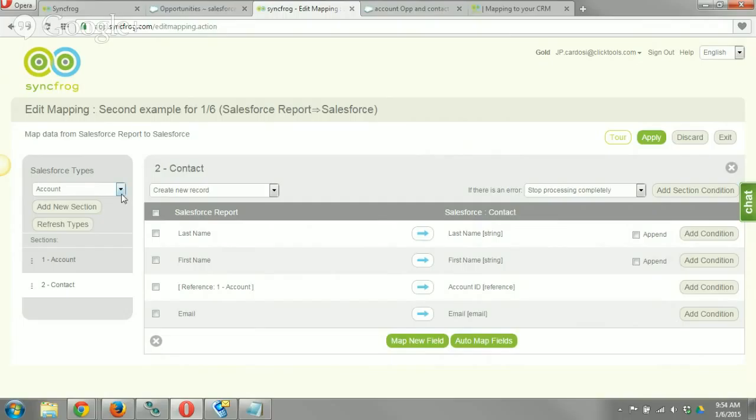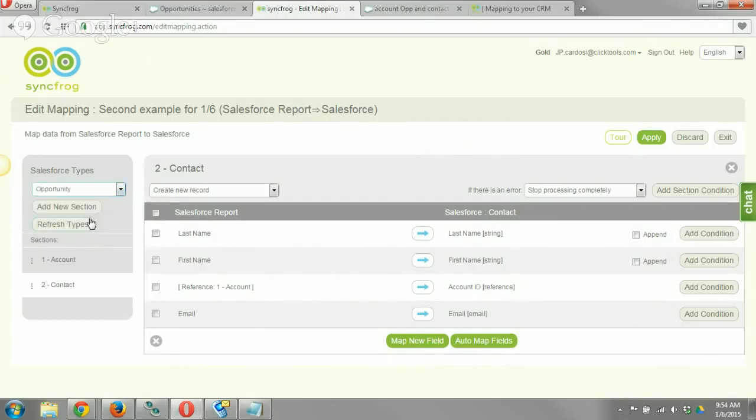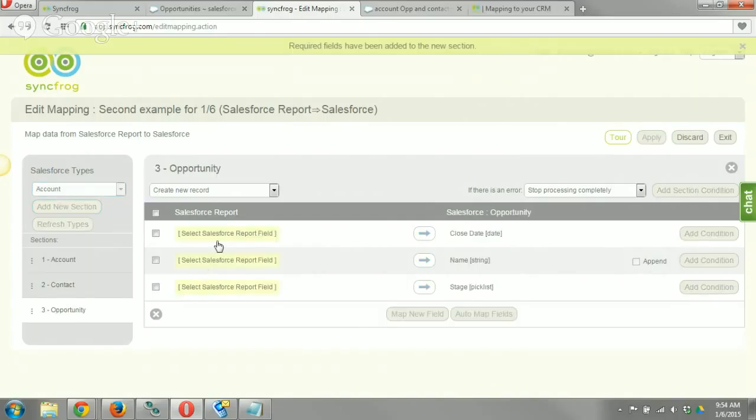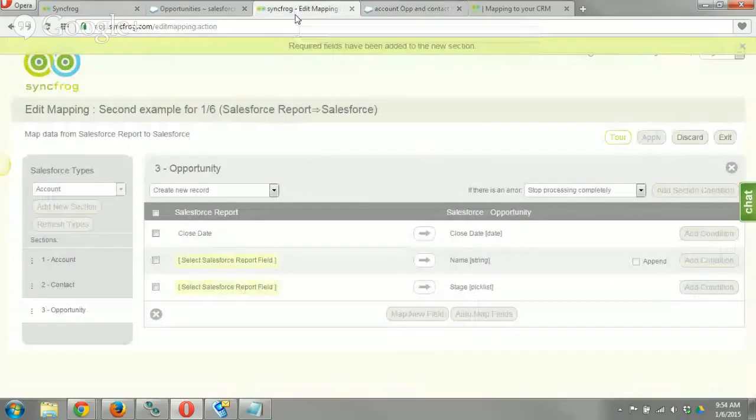Cool. Now, next up, I want to do an opportunity, correct? So we're going to say opportunity. We're going to say add new section. And we want to create a new opportunity record, right? So we have a close date. And we have a close date here on a report. So your close date is 12/9/2014. Now you can see that that's not really going to work for us in terms of sending it over.